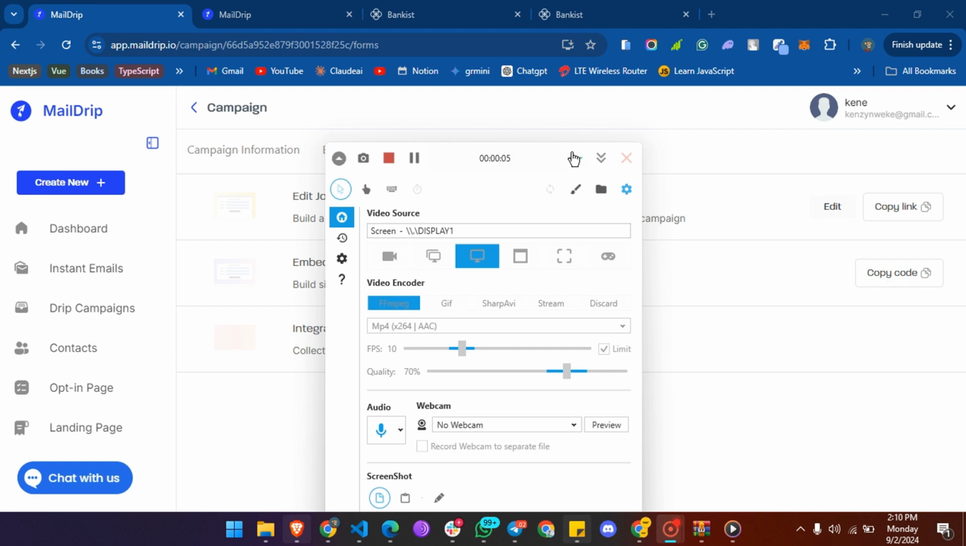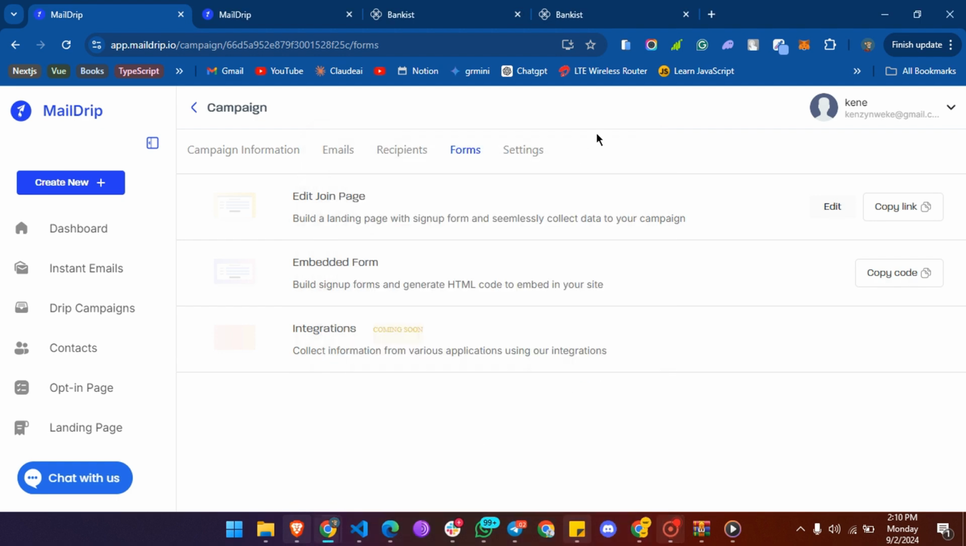Yeah, guys. So for the second part, the embedded form now. For the second part, the embedded form.